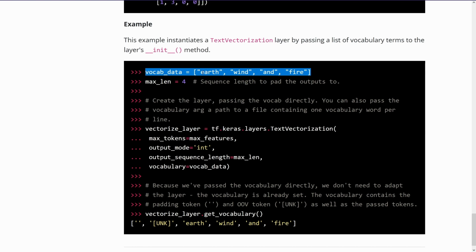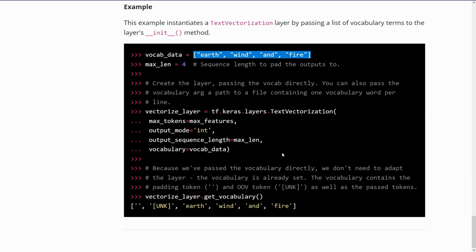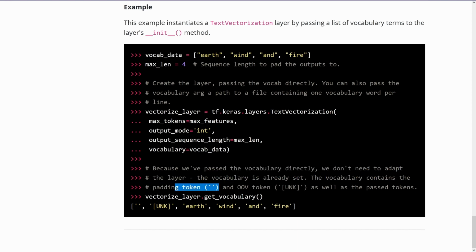Another very short demonstration if you have your vocabulary. So this means you want to have your vocabulary of 4 words: earth, wind, and fire. This is it. And then you create the layer passing the vocabulary directly. And here we go. We say vocabulary equals vocabulary data. That is a list of words that we defined here. This is it. That's all. And you pass the vocabulary. You don't need to adapt the layer. The vocabulary is already set. We have a padding token and an UNK token.